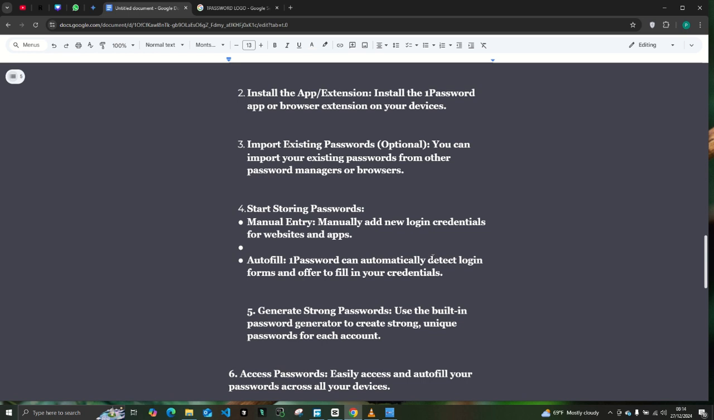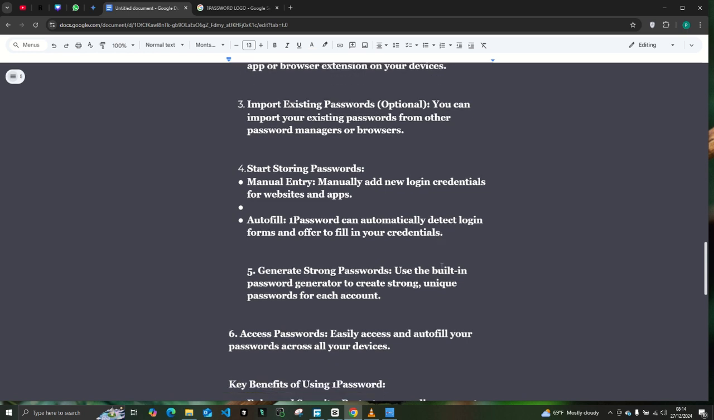Now the fifth way you can use 1Password is to generate strong passwords. Use the built-in password generator to generate strong, unique passwords for each account. Then you can use it also to access your passwords. You can easily access and also fill your passwords across all your devices.